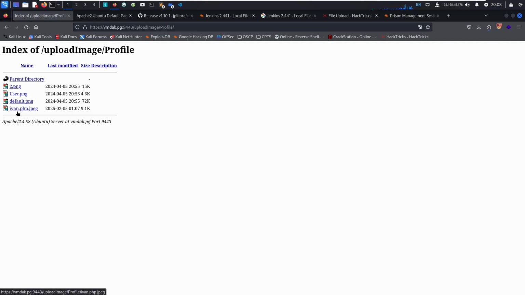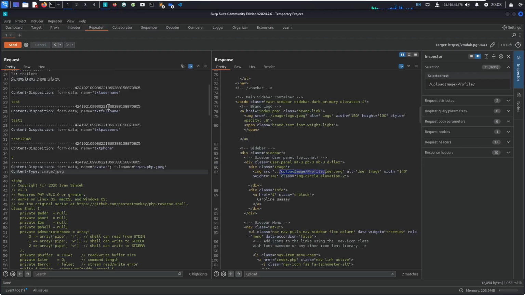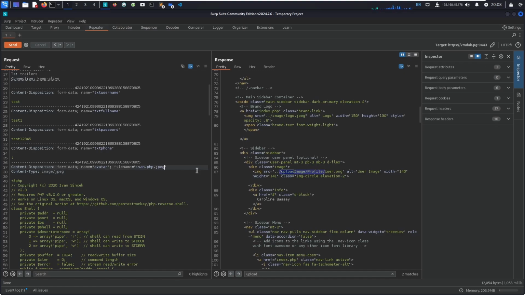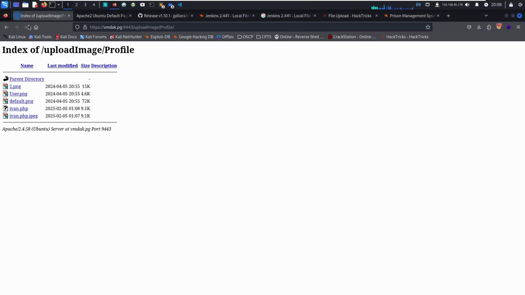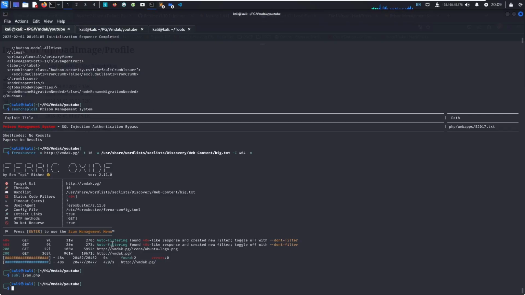And as you can see, our ivan.php.jpg file is here, but I messed up, so let's go back and take away this JPEG and send it again. So we just want the PHP. And let's refresh this page and we see our ivan.php file. So now we need to set up our netcat listener.